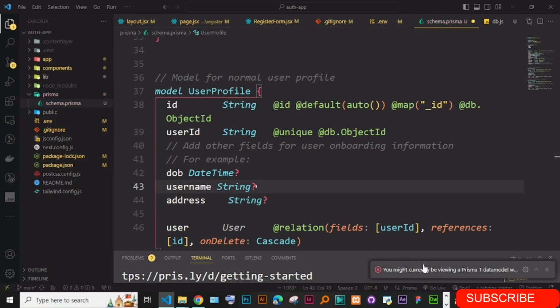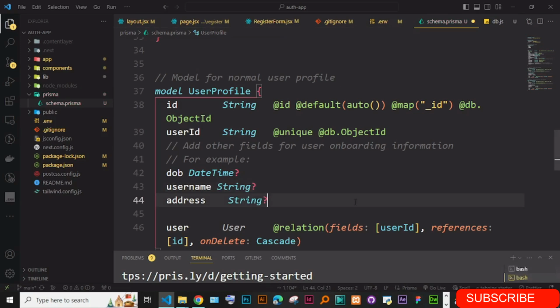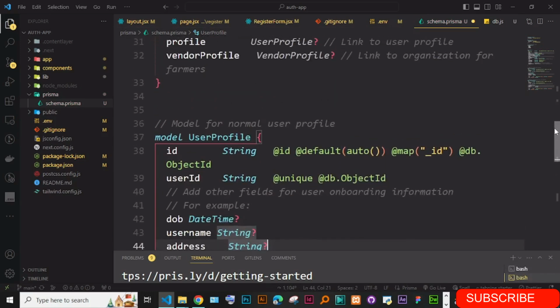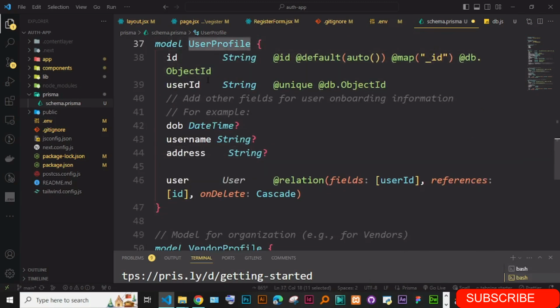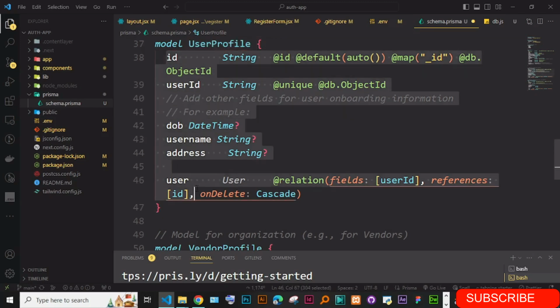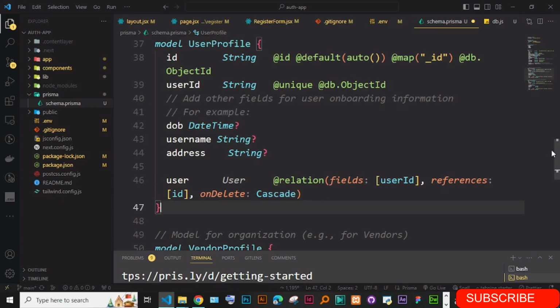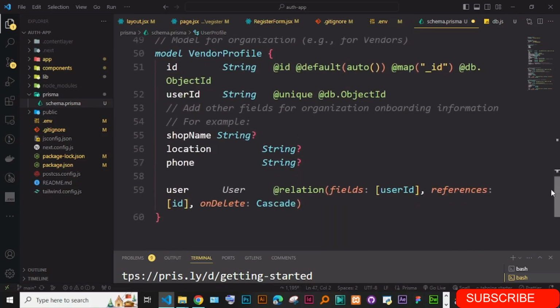You might be viewing the Prisma database. So here it is just a string, just like this. You can also go ahead on the user profile and add all the information you want. If you are building a system where you want experience, skills, social media handles, all that information, the more information you want specifically on this particular user, you can add it in this model. The same thing applies to the vendor profile.